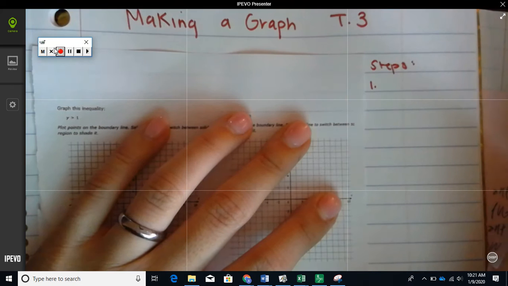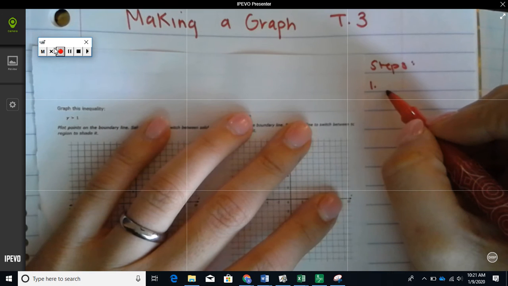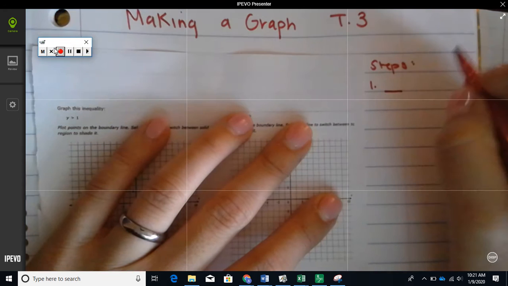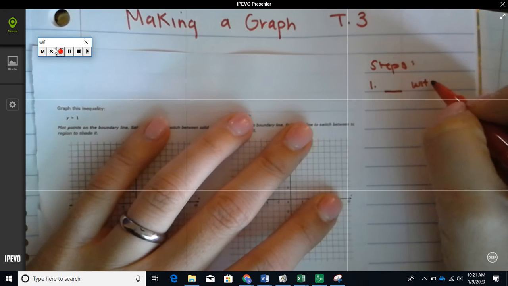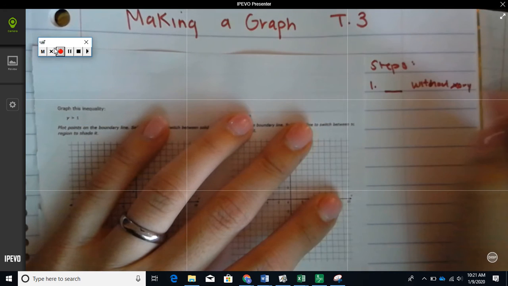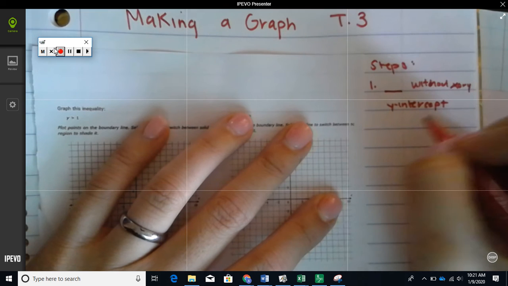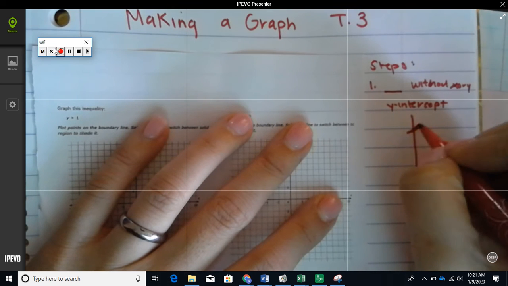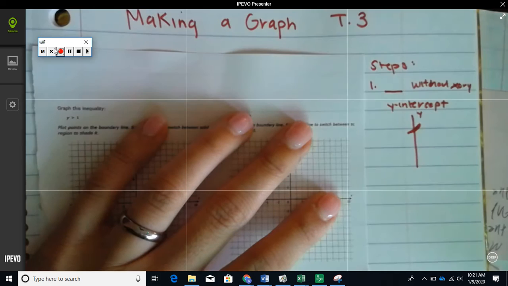First thing you want to do is squiggly underline. Which one do you underline? You underline the number that doesn't have the X. Exactly. Without X or Y. That makes it the y-intercept. The y-intercept is the banana, and the banana always goes on the y-axis. That's the very first point that you put.